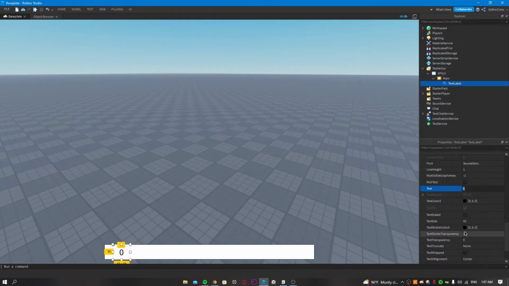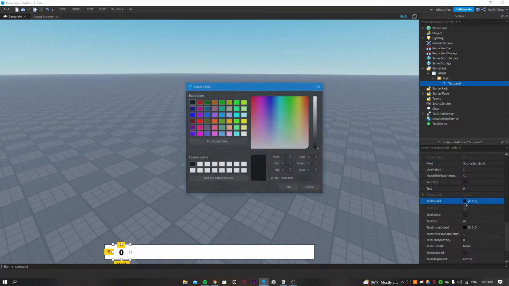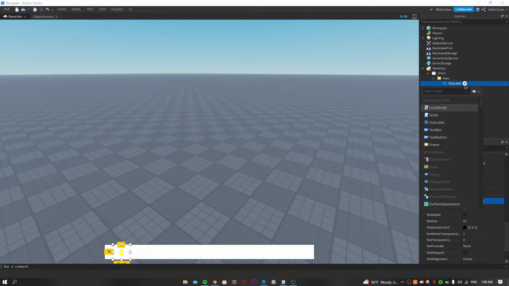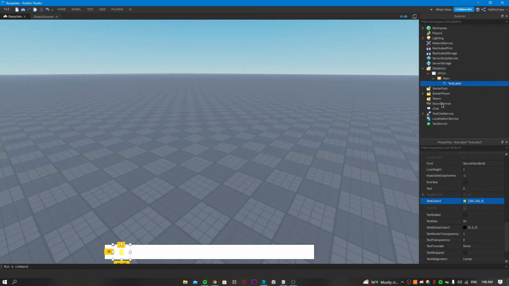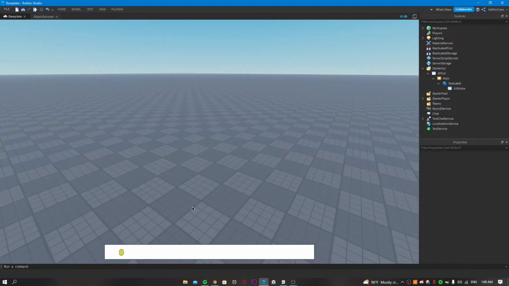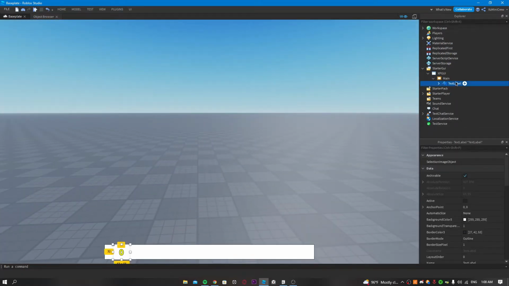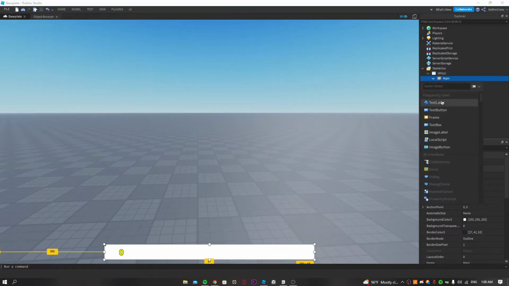And I'm going to be changing this to this font and making the text color something like yellow. No, yeah, like yellow. And then on the text label I'm going to put a UI stroke. Now what this does is puts a stroke in the text. So that's going to be the level. So I'm going to be renaming this to level text. And now we're going to put the bar, right?